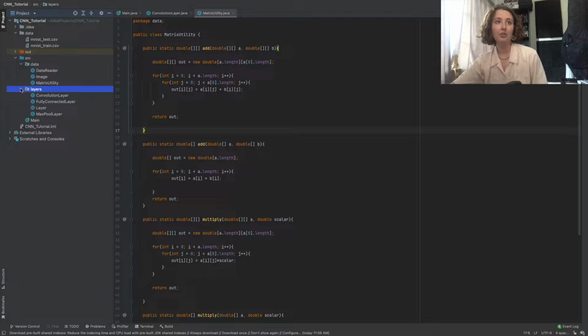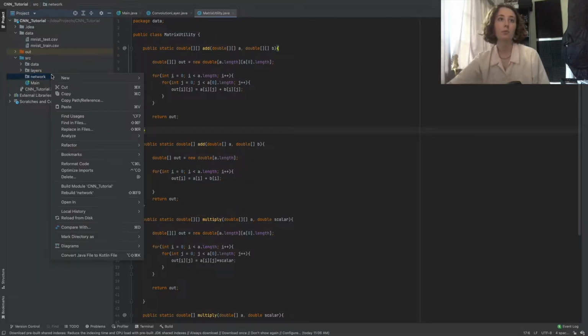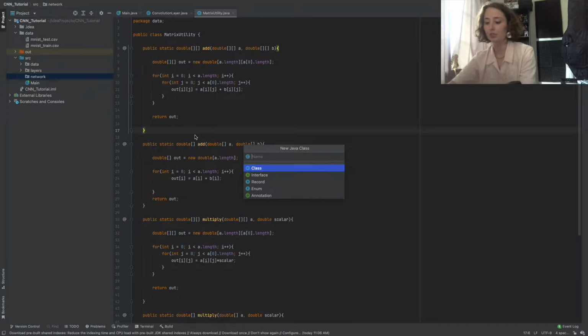I'm going to create a new package here called network. And in this package, I'm going to create a new class called NeuralNetwork.